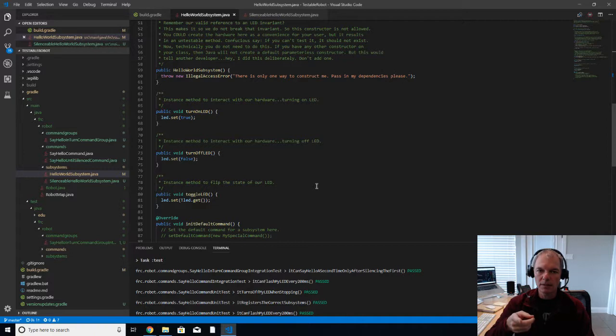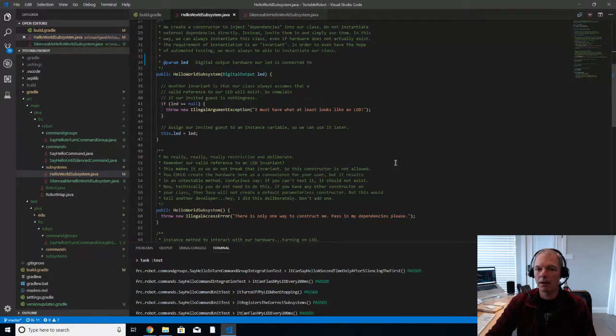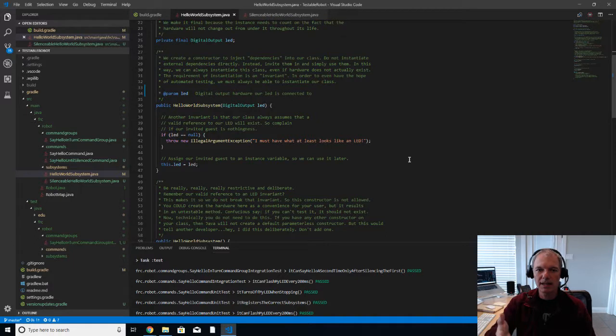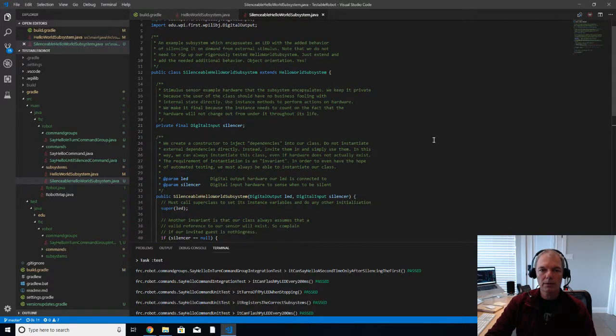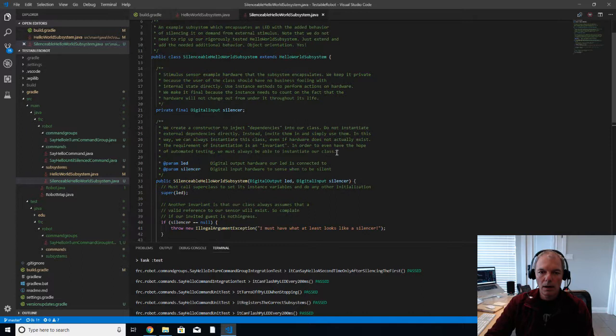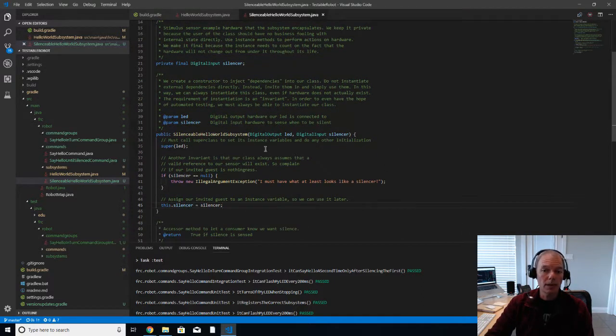Am I going to go into this subsystem and rip it up? Heck no. Why would I do that? This thing is tested. It's a new requirement, and I've got object orientation, so let's just extend it and write some new tests. That's what I did. Here's my new subsystem, the Silenceable Hello World Subsystem. It has a new digital input, a silencer, and a new constructor. I still need to grab my LED for the output, but now it also takes a silencer input.